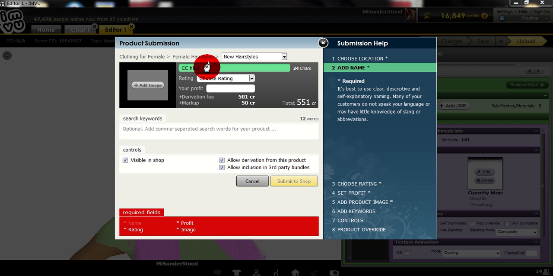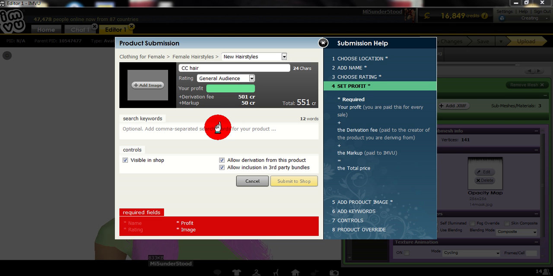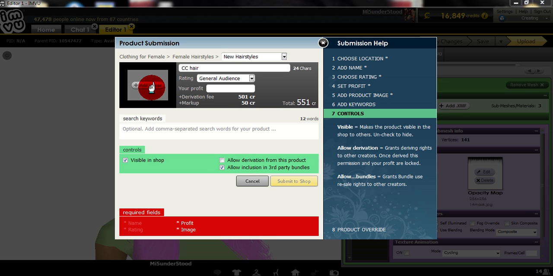And that would be a tutorial. I will show you how to make a simple icon for your catalog. Then after you fill out all of this required information, you simply hit submit to shop. And that is it.